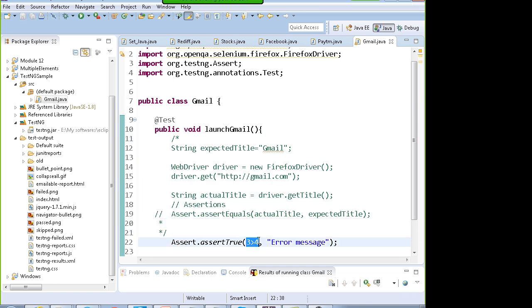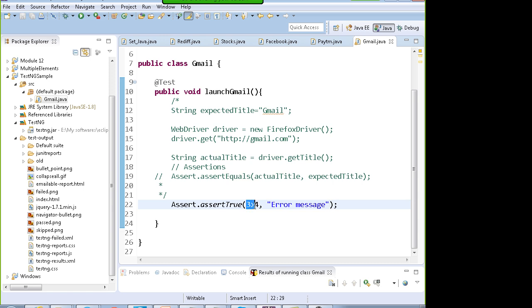Right, now there is a condition over here. This condition should evaluate to true or false. In case it evaluates to false, then this assertion will fail, and this error message will be thrown. Whatever error message you write here, this can be your custom error message, will be thrown.